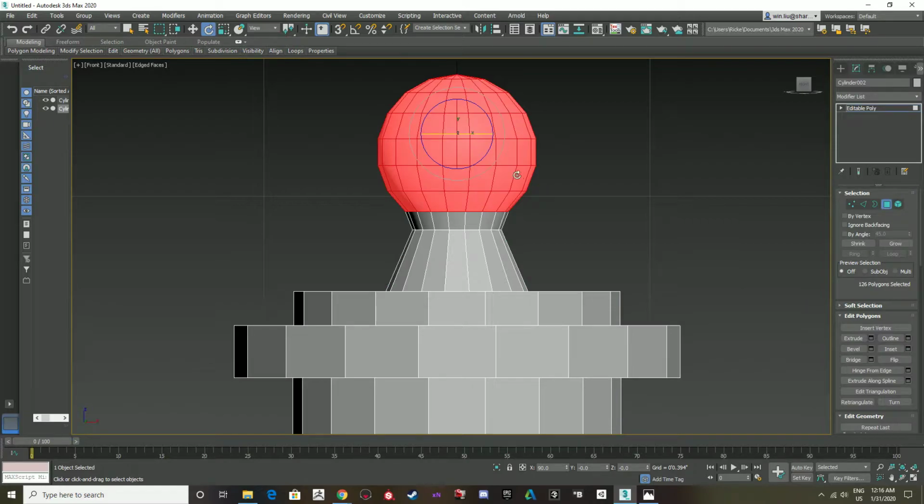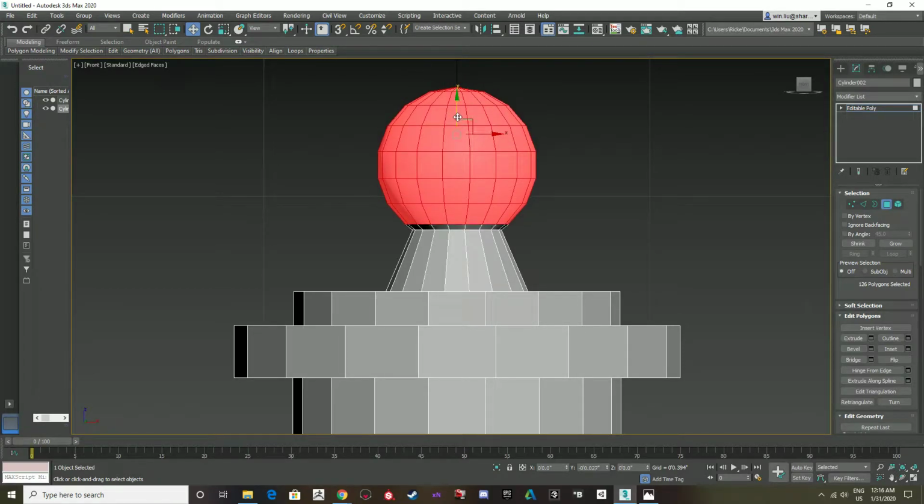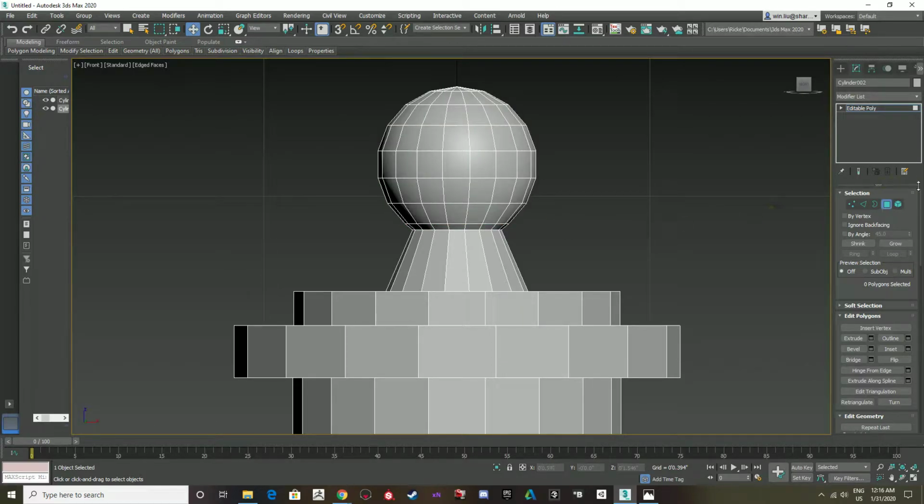So again, if you click on polygon selection, it should still have all the polygons that you just previously selected. If not, you can just go and marquee select them again. With all your polygons selected, you just can pull it down a little bit like that, and there you go.